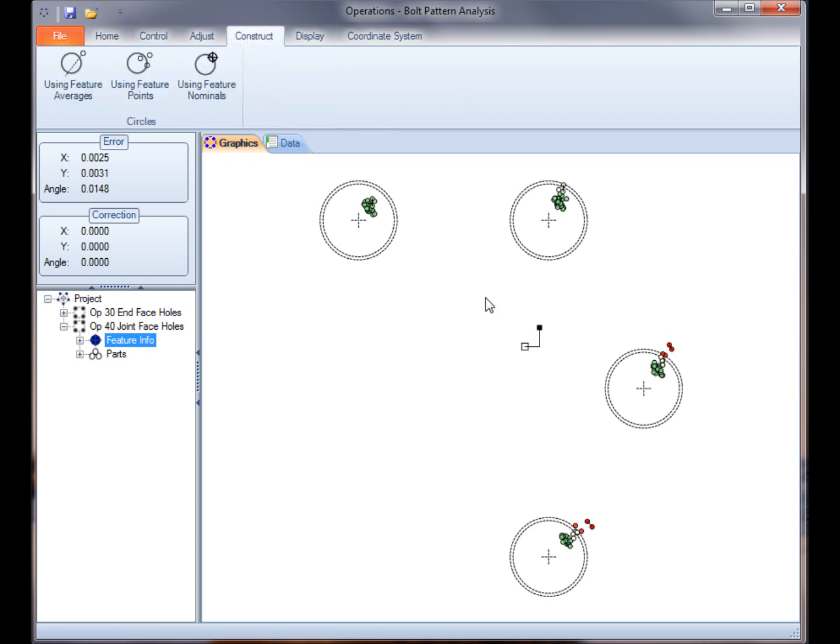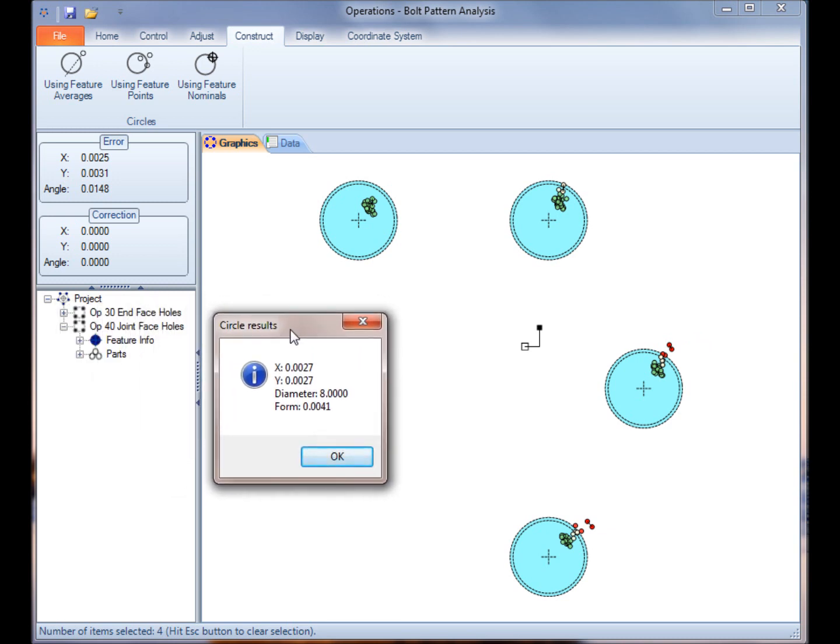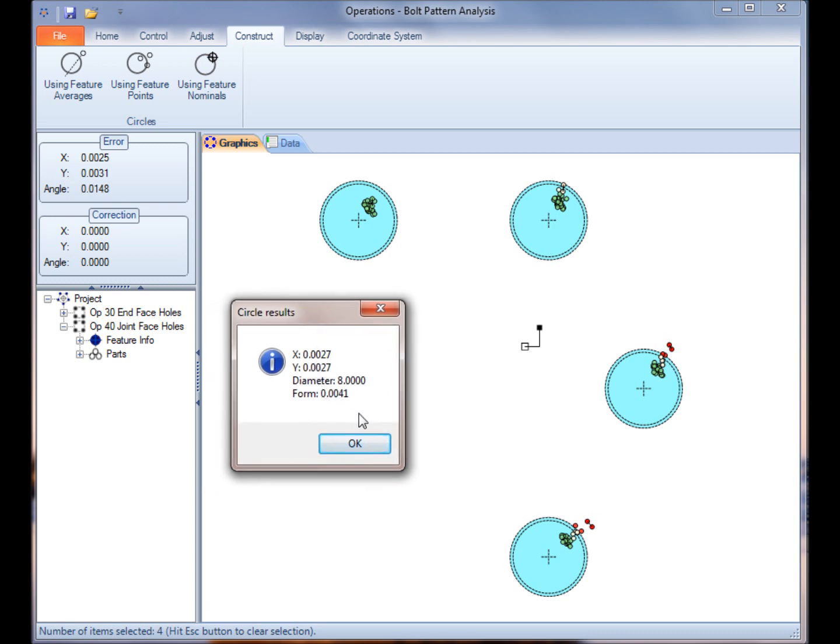So maybe I need to figure out where the center line of the chuck is based upon where the parts are actually being machined. In that situation, I can construct a circle using the feature points. And it'll construct a circle which really represents where the center line of the chuck is. So in this example, it's going to construct a circle at X 0.0027 and Y 0.0027, and the diameter is going to be 8 with a form error of 0.0041.